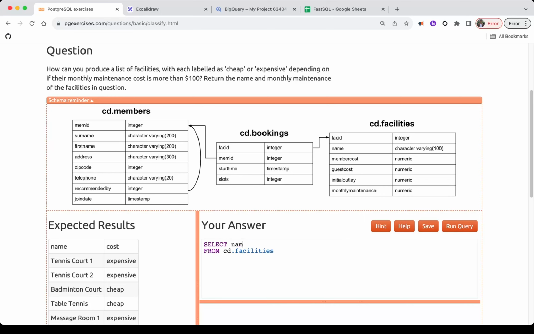And we need to select the name of the facility, and then here we need to provide the label. So what SQL statement can we use to provide a text label according to the value of a certain column? What we need here is a case statement, which implements conditional logic, which implements branching, right? It's similar to the if-else statements in other programming languages, because if the monthly maintenance cost is more than 100, then it's expensive. Otherwise, it's cheap. So this calls for a case statement.